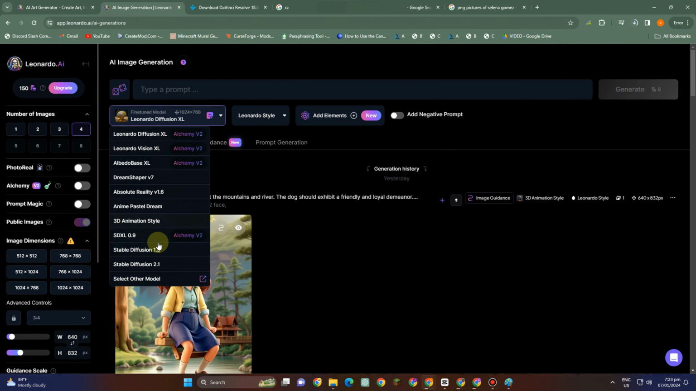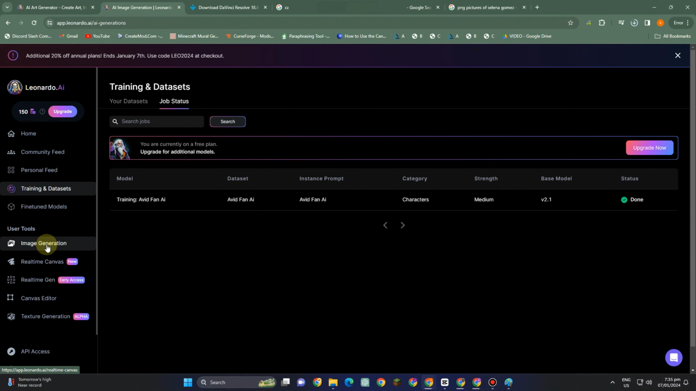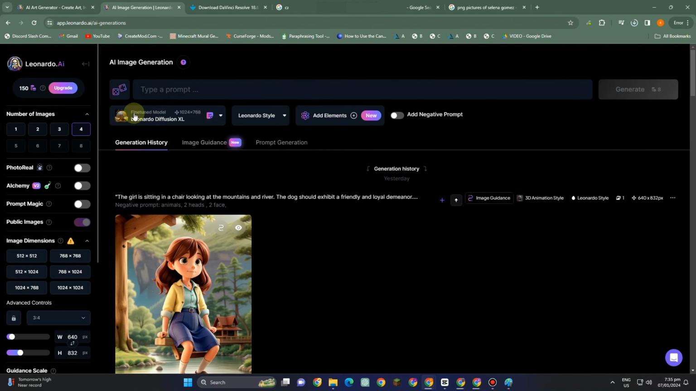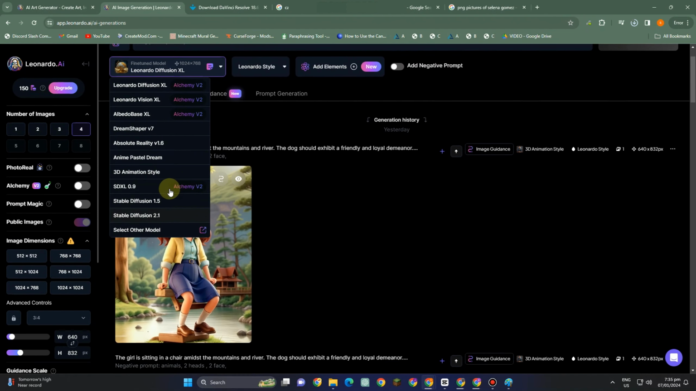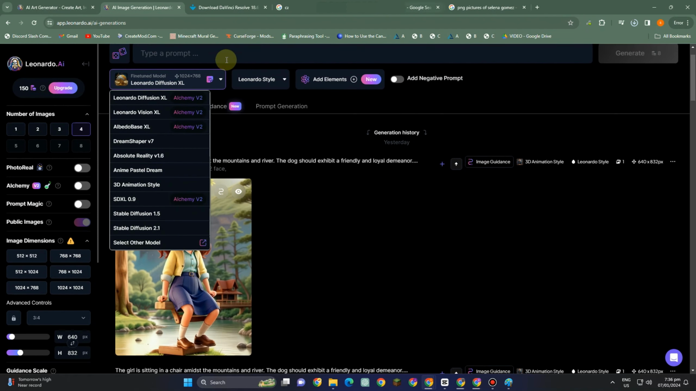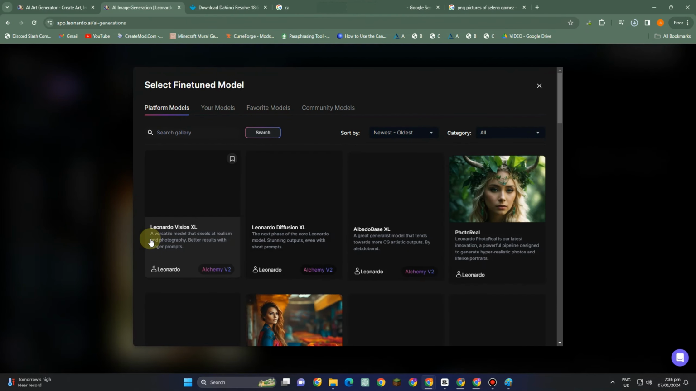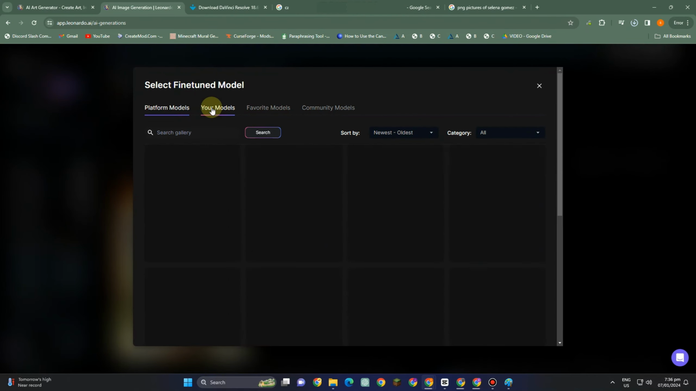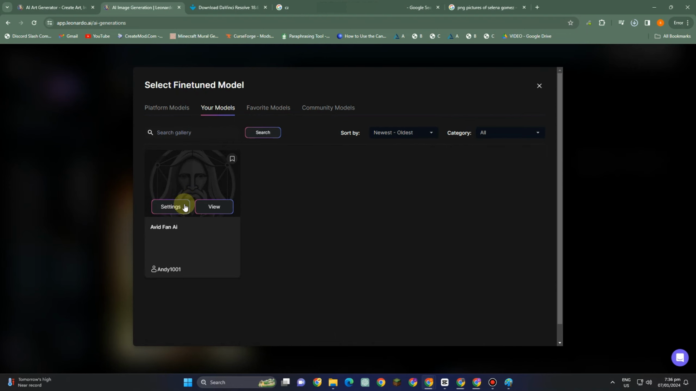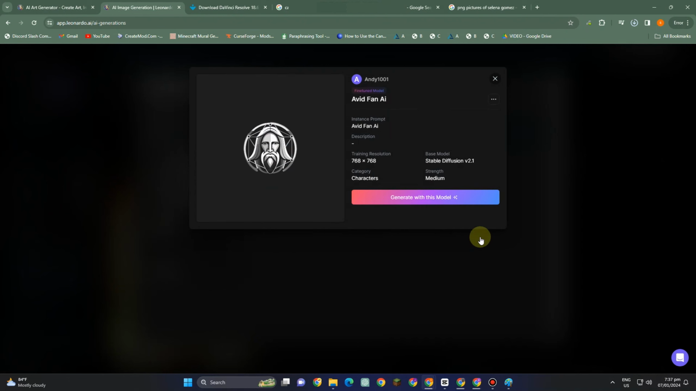Once finished, what you want to do is go to AI image generation, go to fine tune model, and then here you just have to select other model. Tap this one here. Okay, so after you tap this, go to your models, tap this one, and then click this Avid Fan AI, click view, and then this is what it looks like.